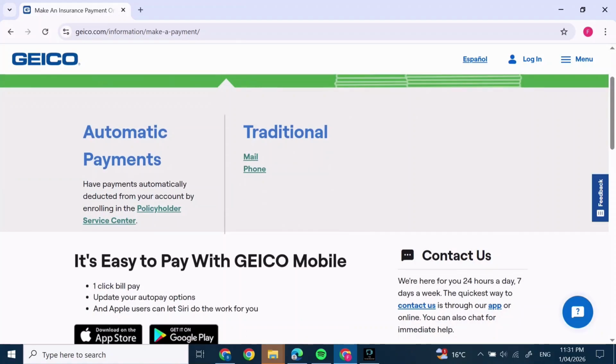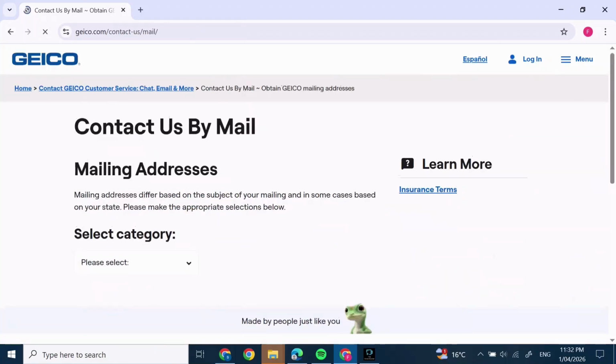And there are other ways to pay, which are the traditional ways: mail and phone. So for phone, if you click on the phone icon, you'll find the phone numbers. You can type them in there. And by mail, the mailing address differs based on the subject of your mailing, and in some cases based on your state. Select your category, and after you do that, you will be able to pay via mail. And this is how to find GEICO payment methods and plans.